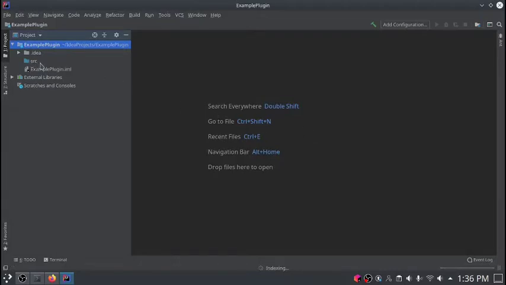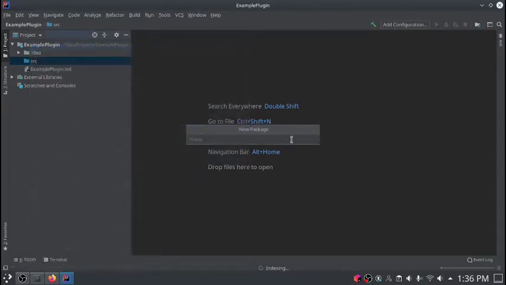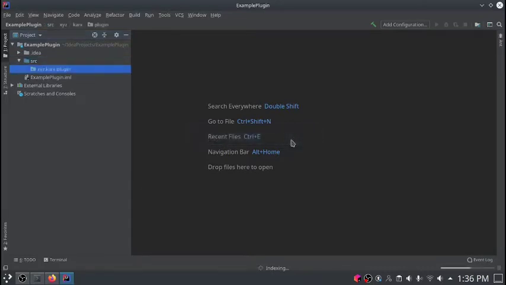If you right-click on src, you can create a new package. Call this package something like com.example.plugin, or I'm going to be calling it xyz.carks.plugin because that's my domain. So now we have our package, but right now this plugin doesn't do anything. It's not even going to be registered as a plugin if we put it into the server.